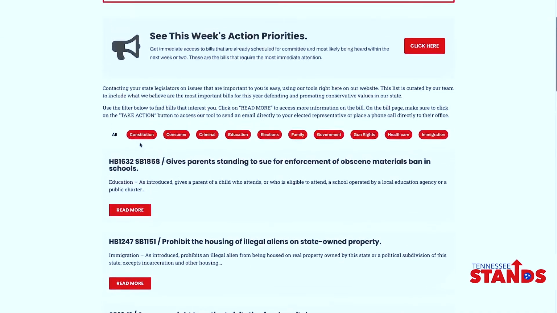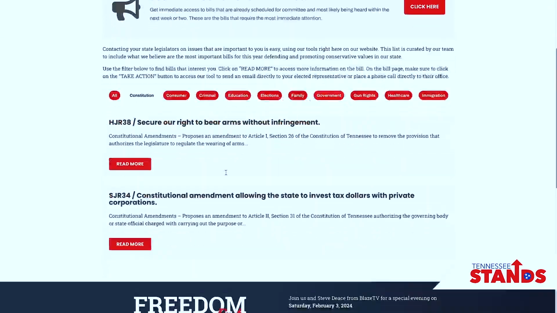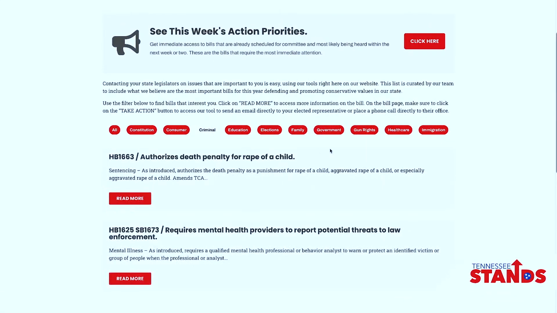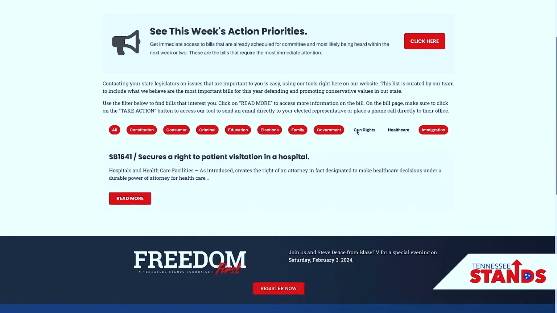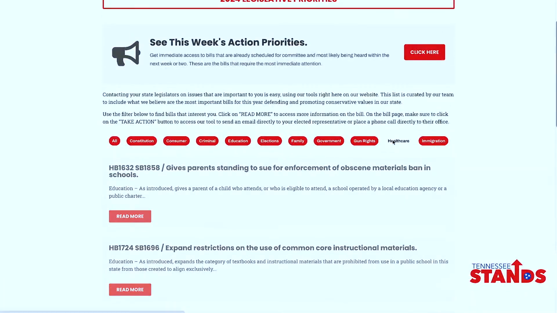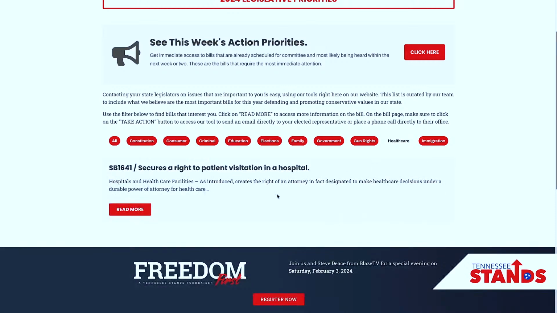You can sort through all of these issues. You can click on Constitution. There's a couple of constitutional amendments, things dealing with criminal law, health care, tons of stuff on education that we've pulled up so far. But I'll go back to health care for a moment. For example, this bill in particular is the no patient left alone bill that we've been trying to see passed since COVID, quite honestly.